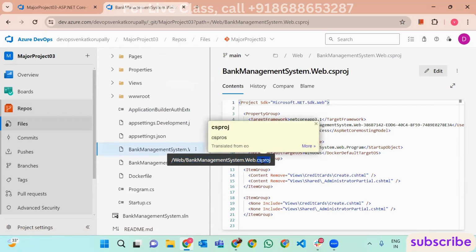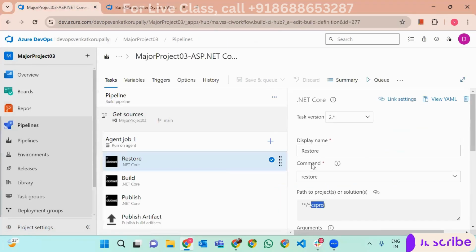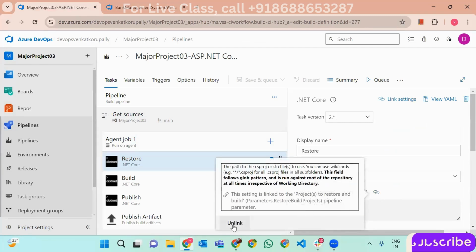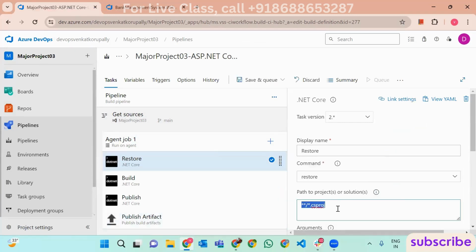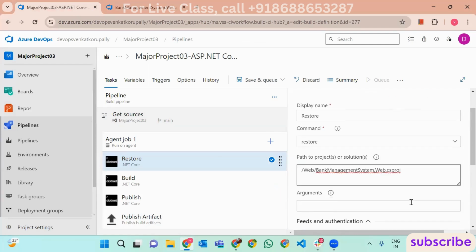Will you agree? Here, guys, in these cases, the first thing which you have to do is change this relative path to absolute path. What is the meaning of absolute path? Complete path. But here, guys, can I update this? Can I enter something there? First, you need to unlink, guys. Unlink and then enter. Did you get my point?